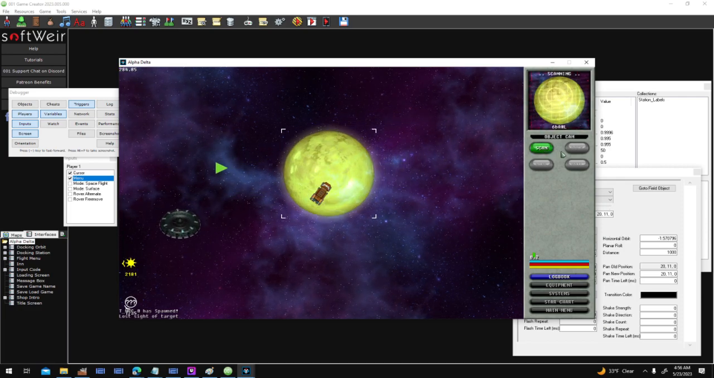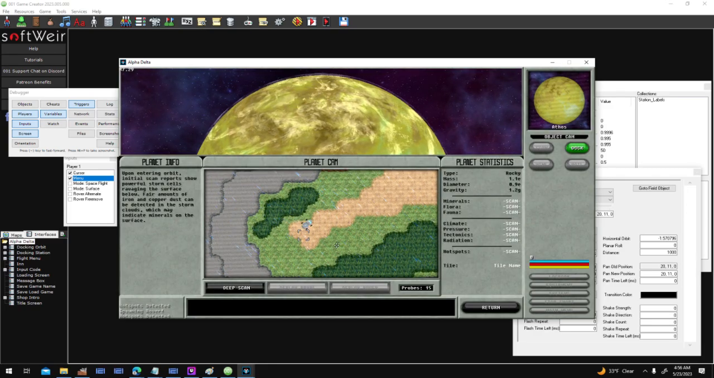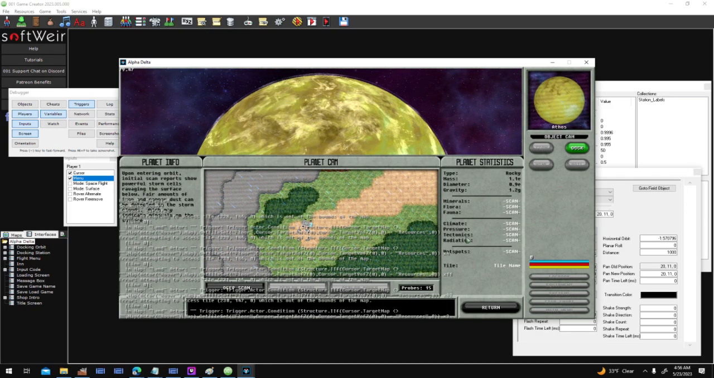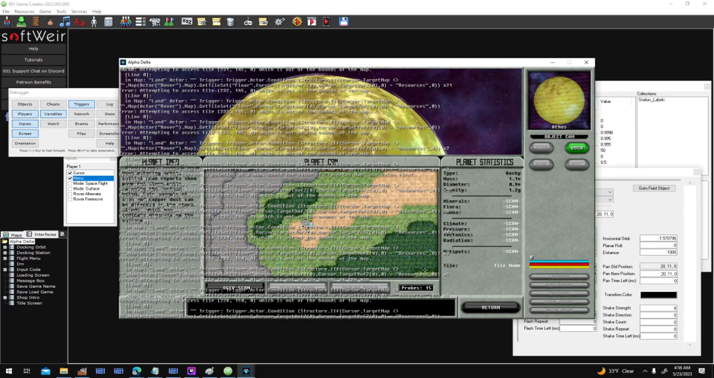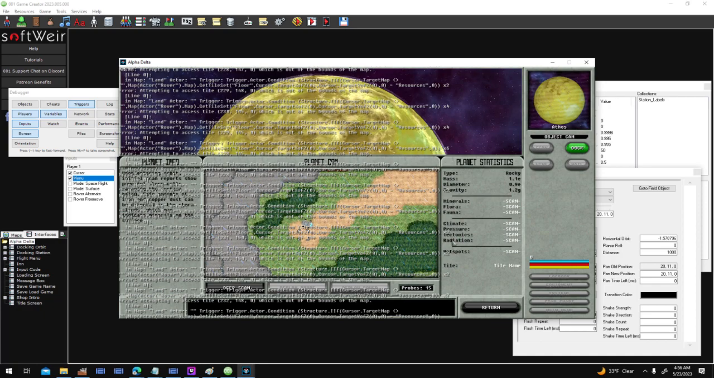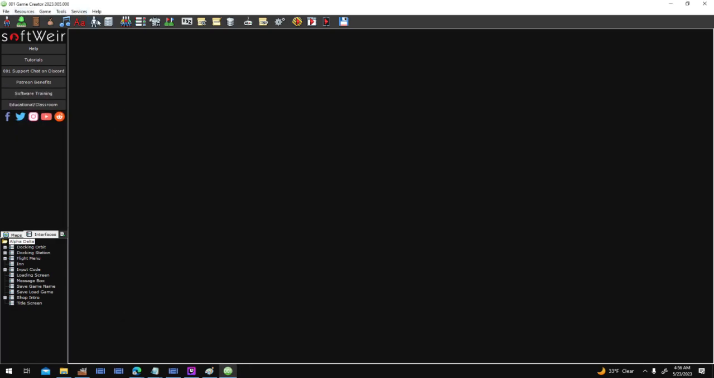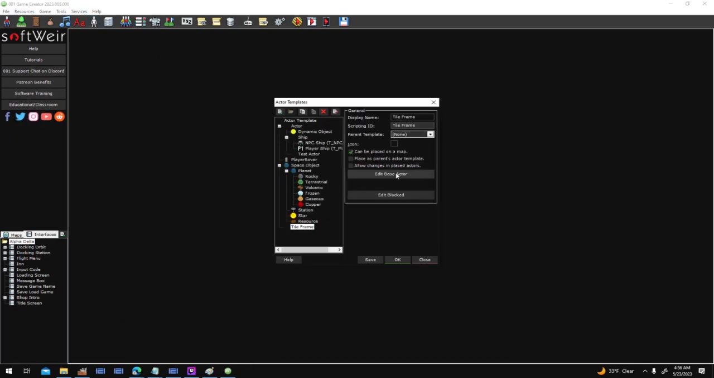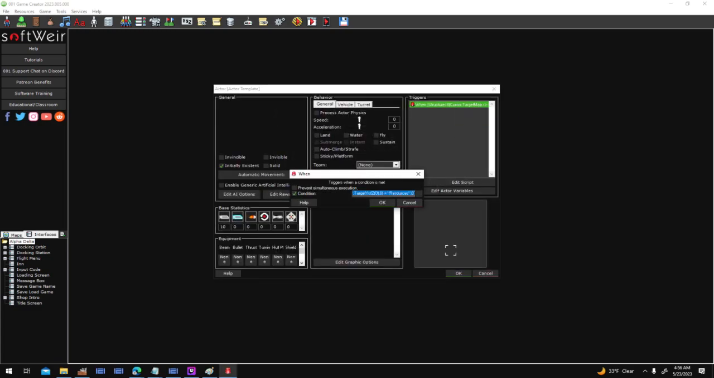Pretty sure. Scanning. Entering planetary orbit. Ta-da. So it's also doing it anyways. I gotta figure out something else for that, because the cursor is out of bounds of the map. So my trigger will not work correctly.